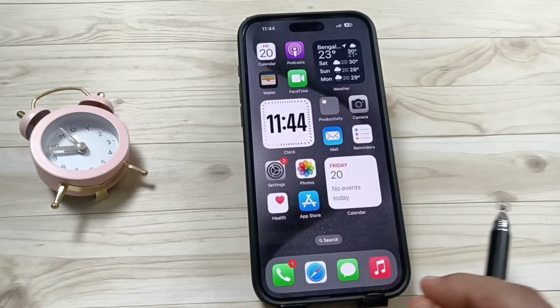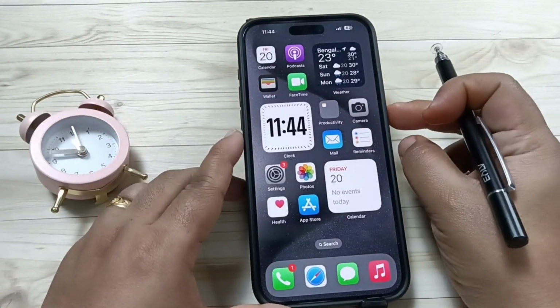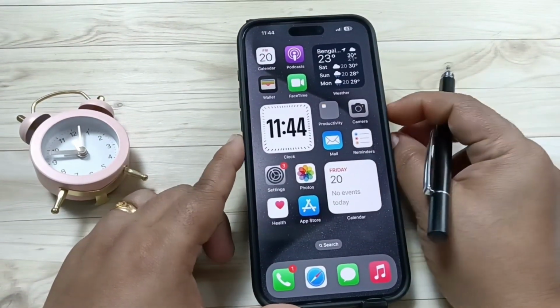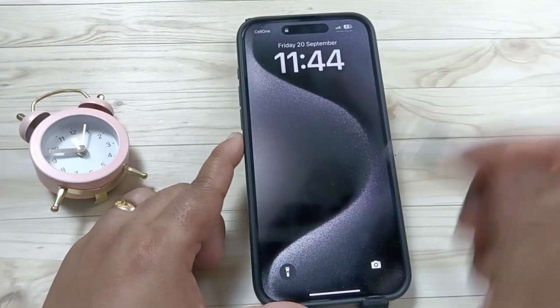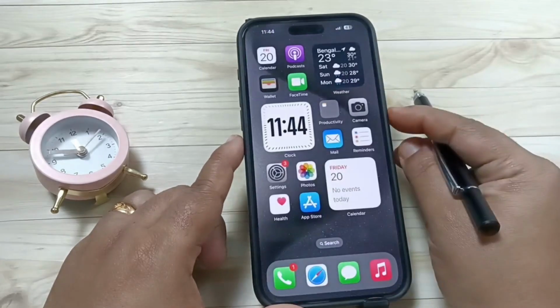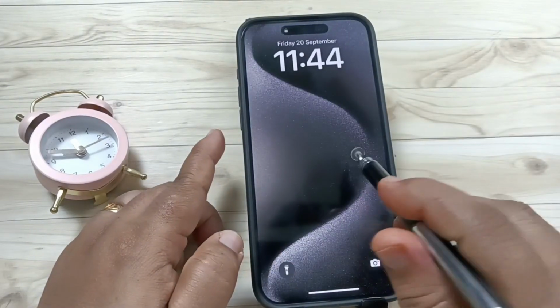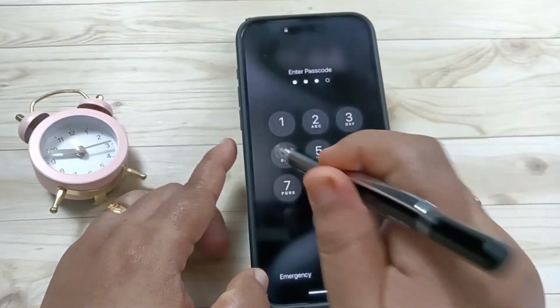So today in this video I am going to show you how to turn on or off the lock sound in this device. So in this device, let me lock the device. Yeah, now you can hear the sound, right? So let me show you how to turn off the sound. Again I will show you. Yeah. So let's get into the video.